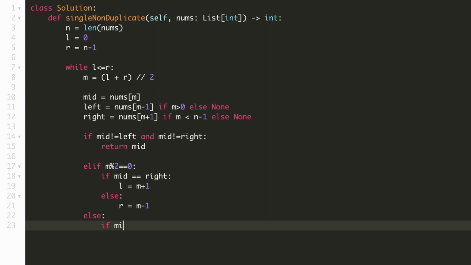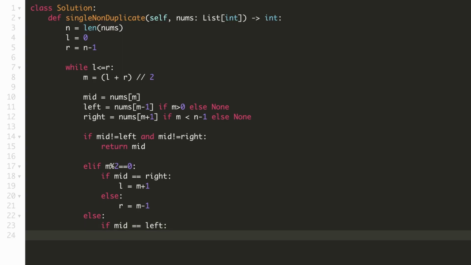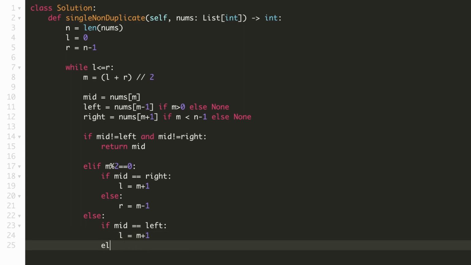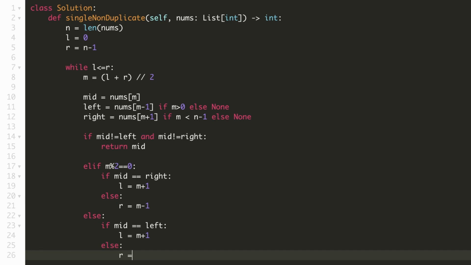We'll now check if our middle element is the right element of a pair, so it must be equal to the left element. This would mean that the original property of a complete array is still maintained. Hence we have not yet encountered our single element, so we should continue our binary search in the right direction. Otherwise, it would mean that our original property has changed, so we have encountered the single element on the left, hence we should continue our binary search in the left direction.